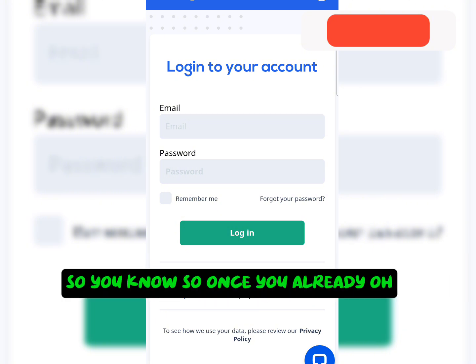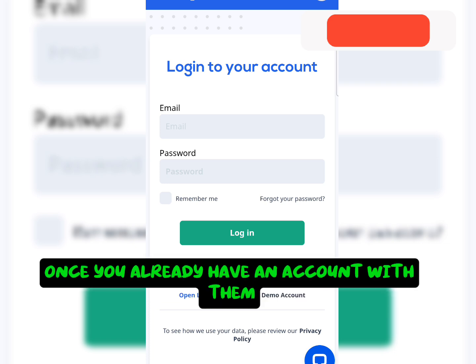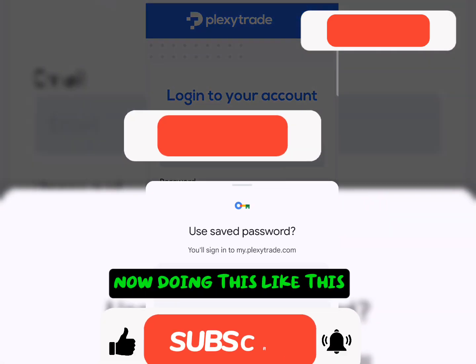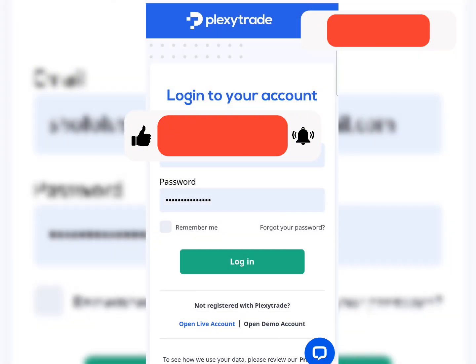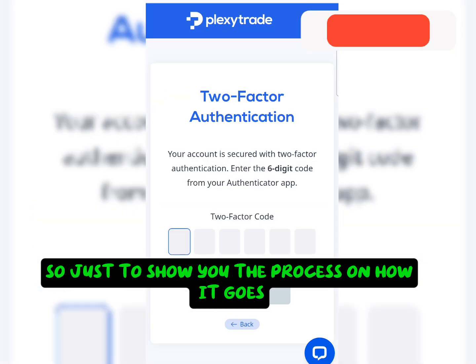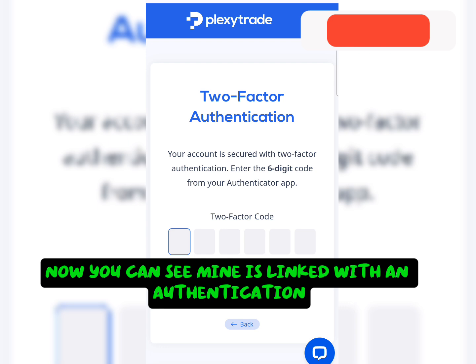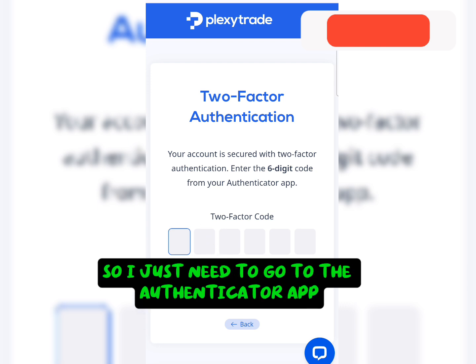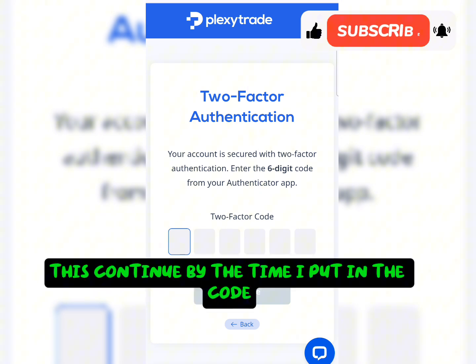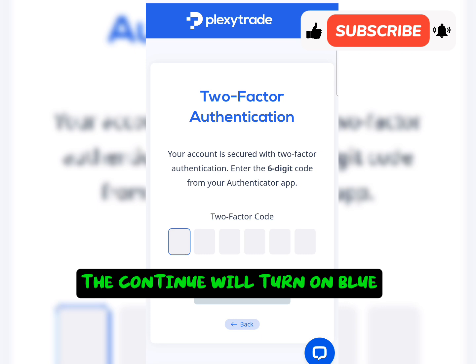So once you already have an account with them, you just need to come to this section to log in again. Now, I'm actually going to log in once again, just to show you the process on how it goes. Now you can see mine is linked with an authenticator, so I just need to go to the authenticator app, copy the code, come back to this place to paste it, and then click on continue. By the time I put in the code, the continue will turn blue.